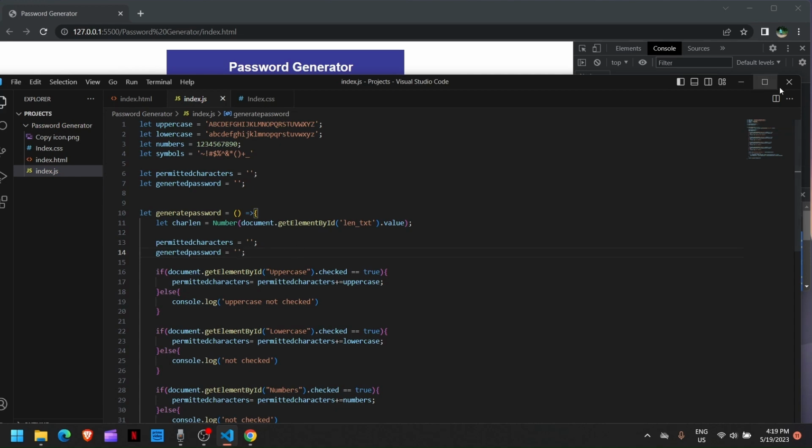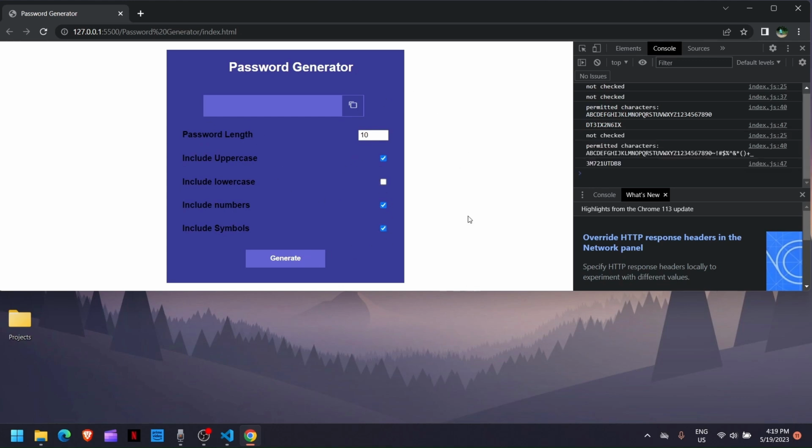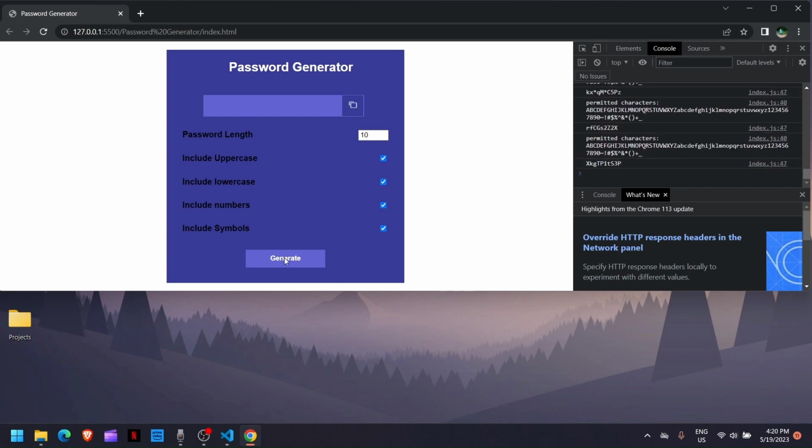Okay, let's try now. I want 10 characters. I want uppercase and numbers, generate. Okay, I got uppercase and numbers. I want to include symbols this time. So it's generating passwords, each time I'm getting a new password. Let's try this one also. It's generating a unique password each time.